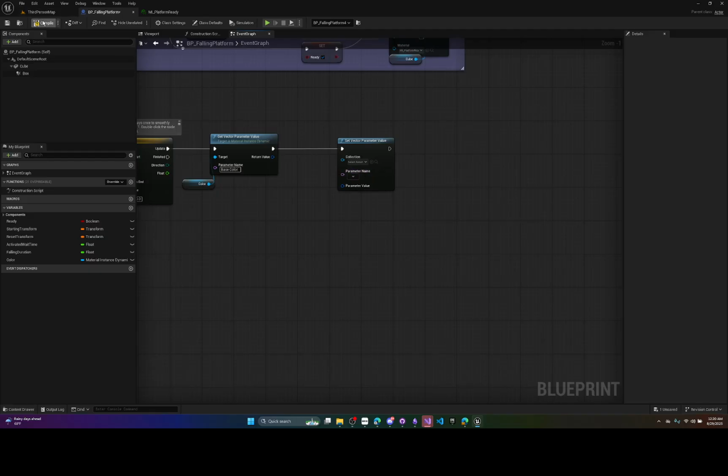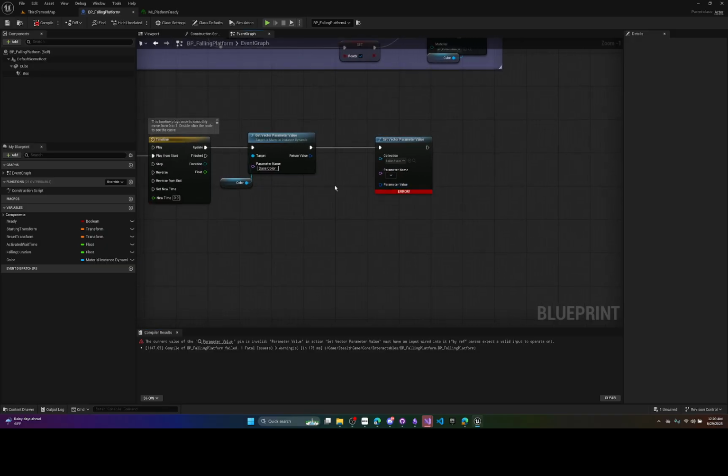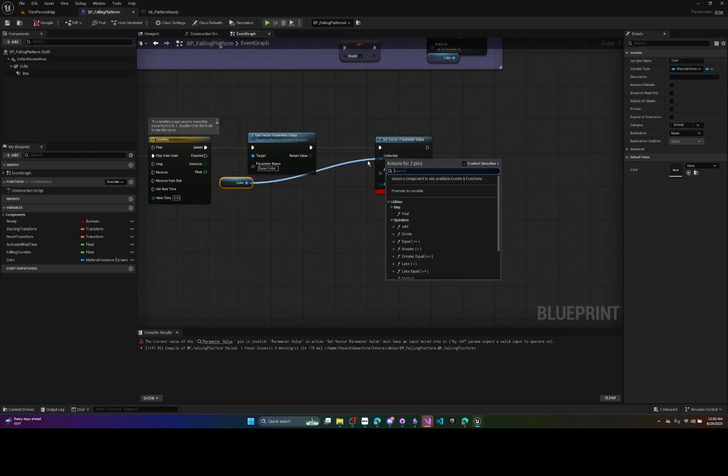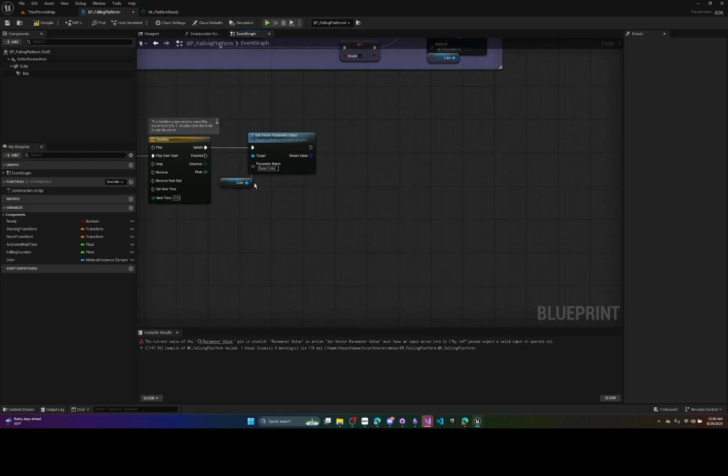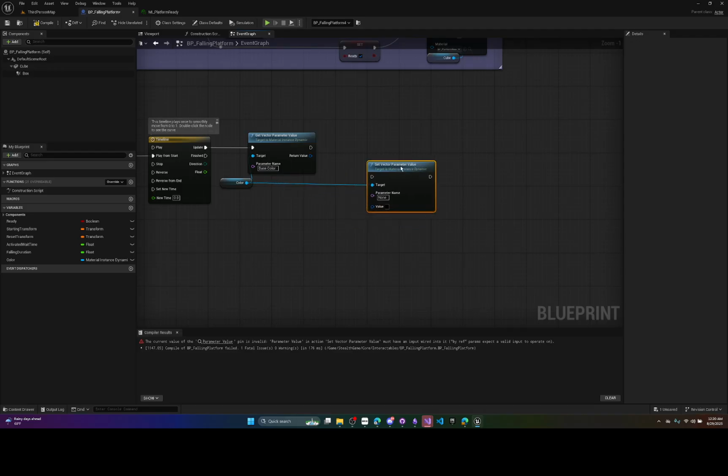Oh, what's going on here? Let's do compile. Oh, right, I need to connect this to our color, of course. We'll do this here. Set vector parameter value. There we go. All right. Now we can do base color.